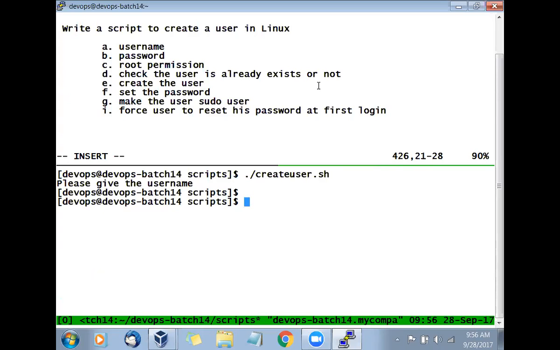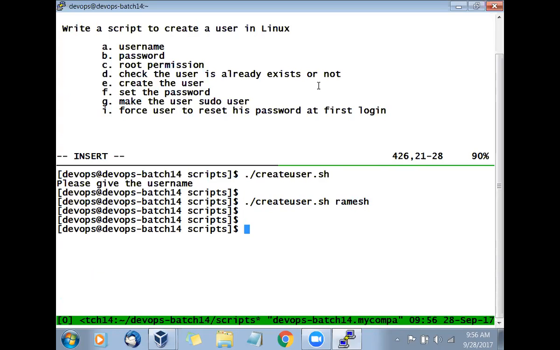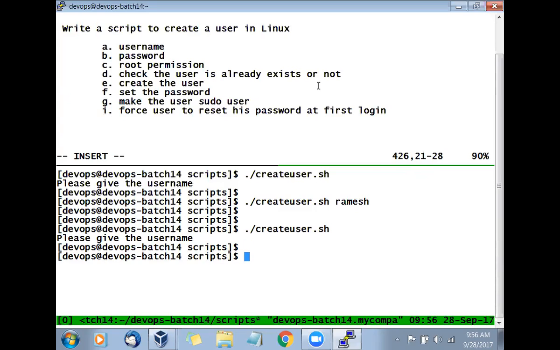Clear? Good. Now we will give the user Ramesh. And then it says no error. That means we are good. Because we are expecting that the username should be given there. If the username is not there, it should throw me the error. This is clear? Good. Let's go to the next.